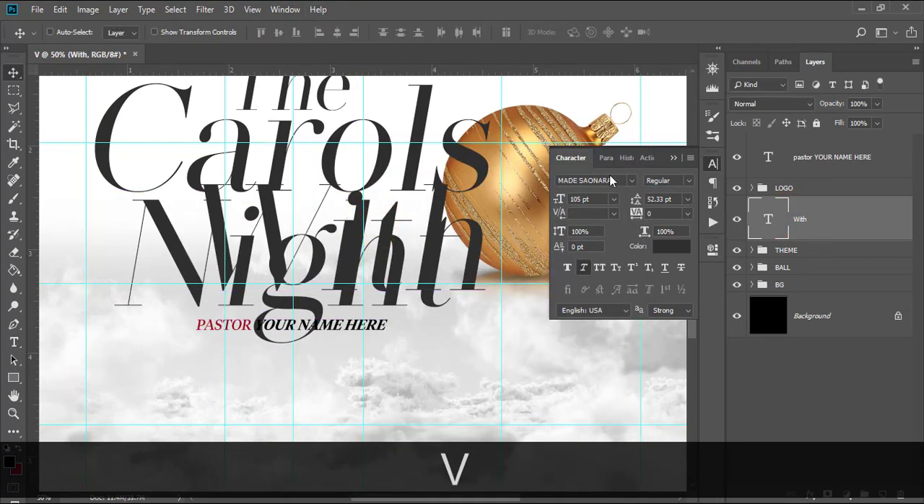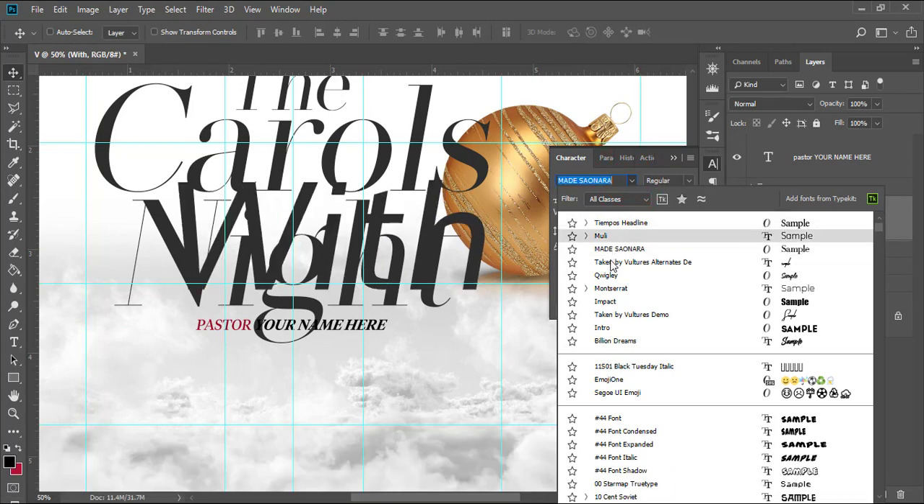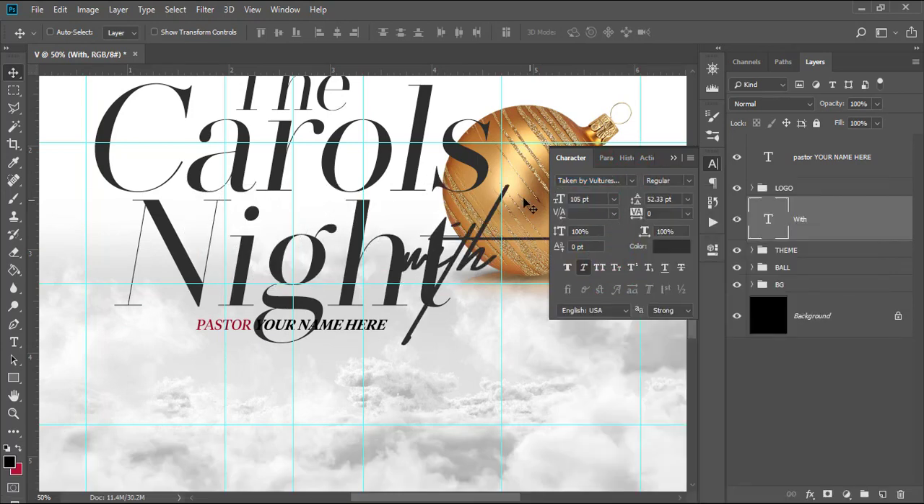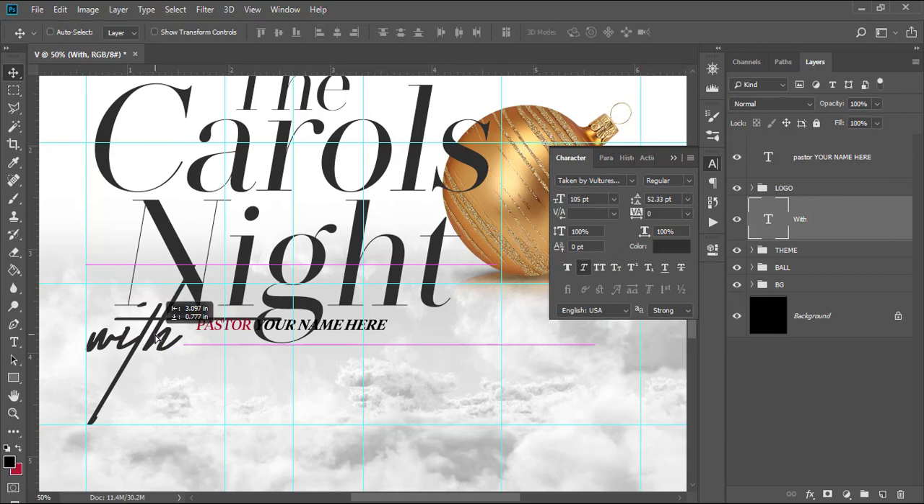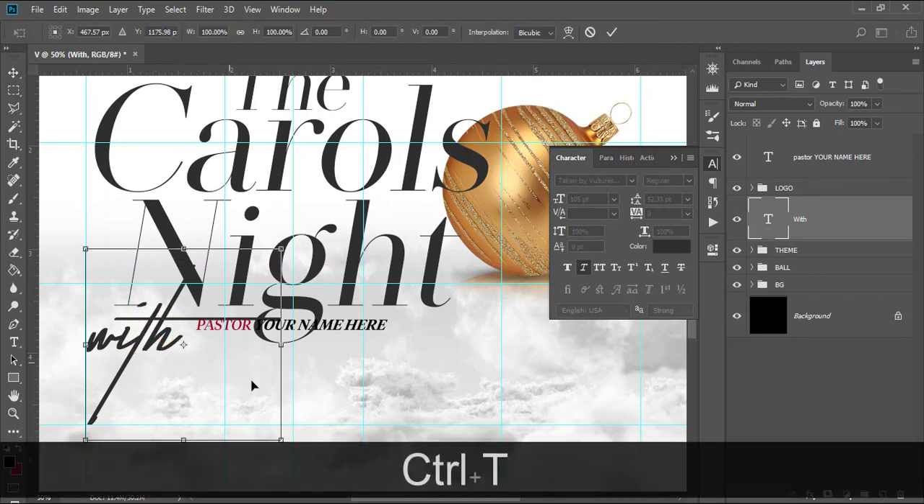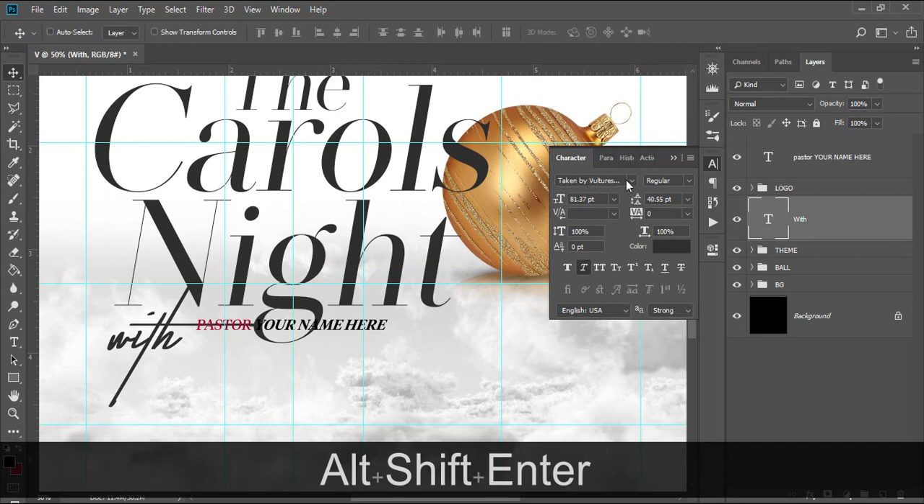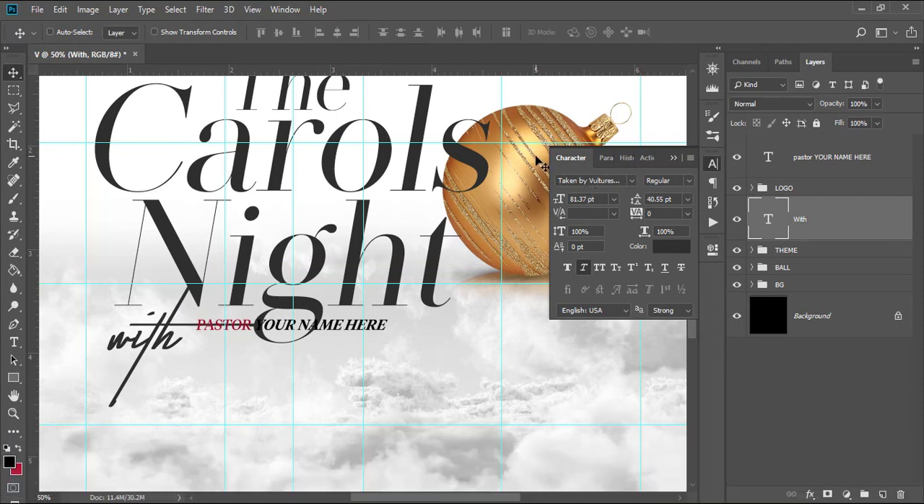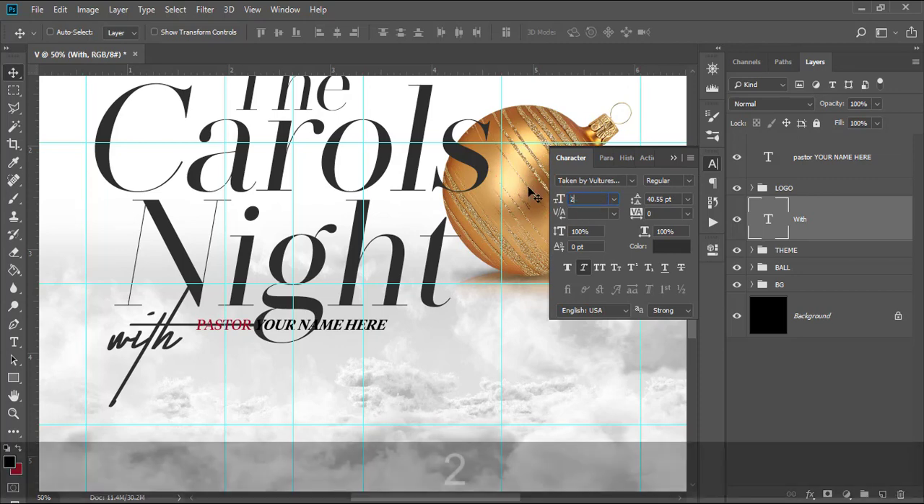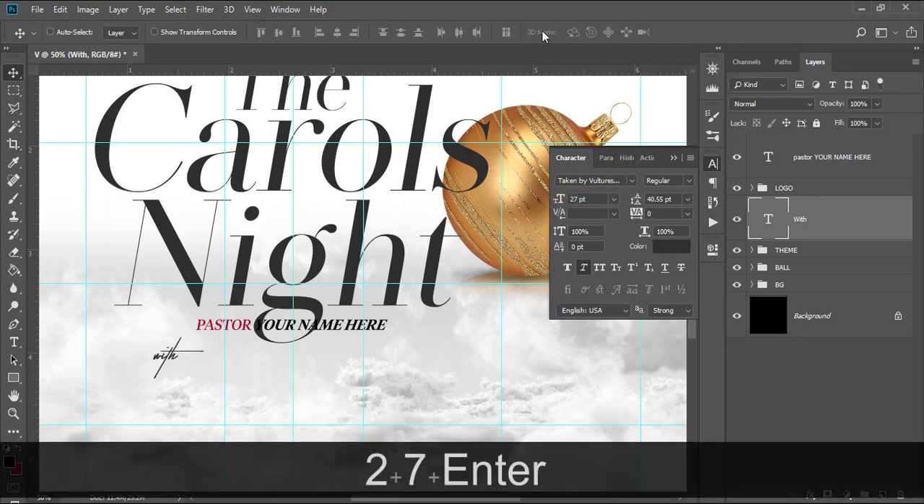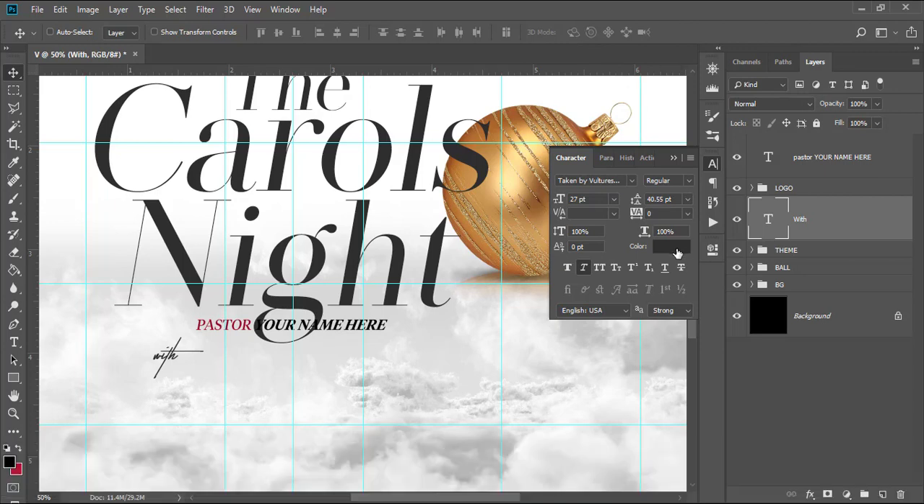Now we are going to use a font also called Taken by Vultures. Basically these are the three fonts we will be using, and then let's give it a definite size over here. Okay, so it's also going to be regular over here as well. It's Taken by Vultures, and then the font size over here, let's set it to 27. Let's see. Awesome.